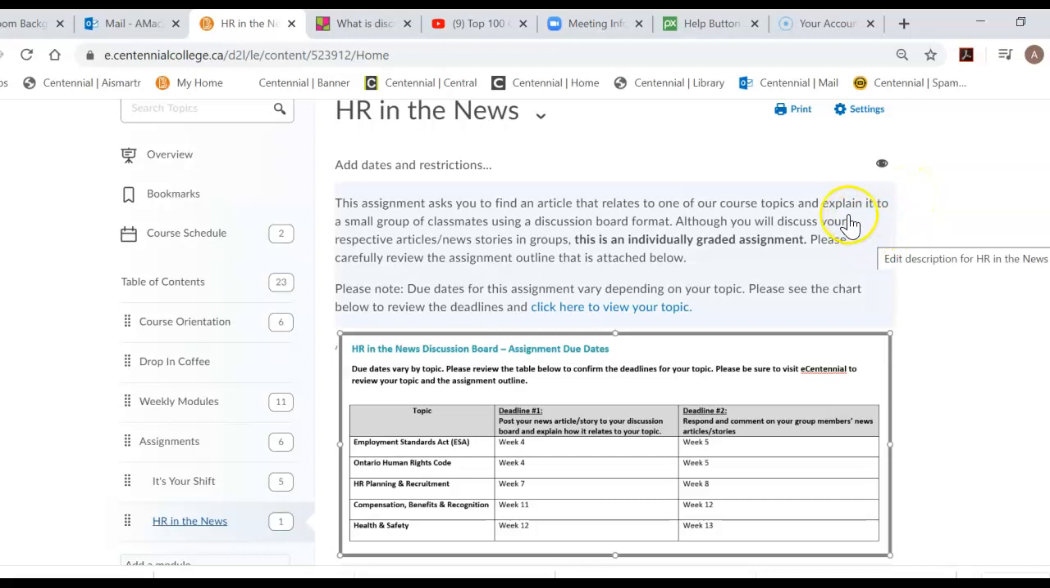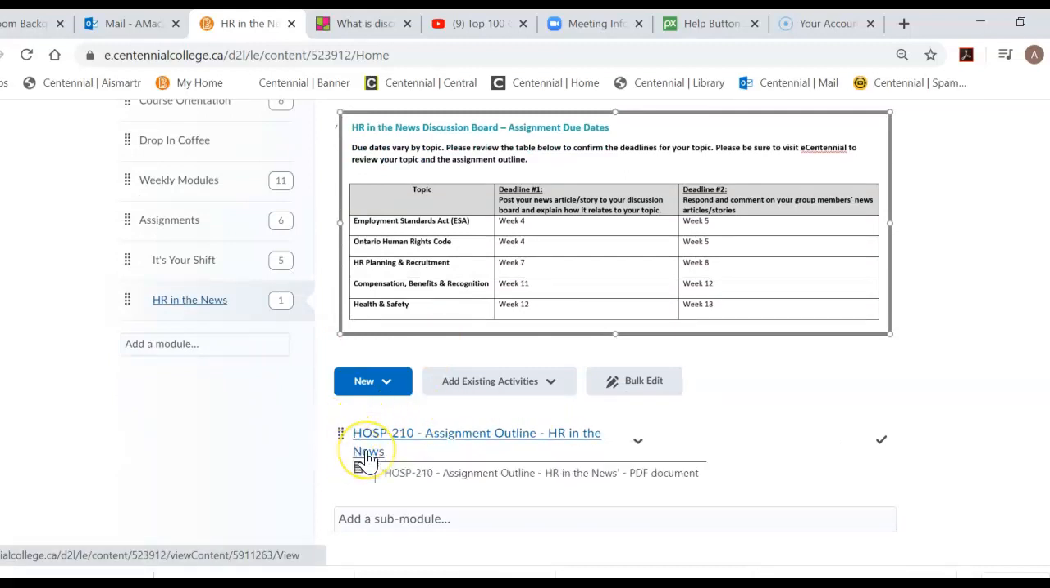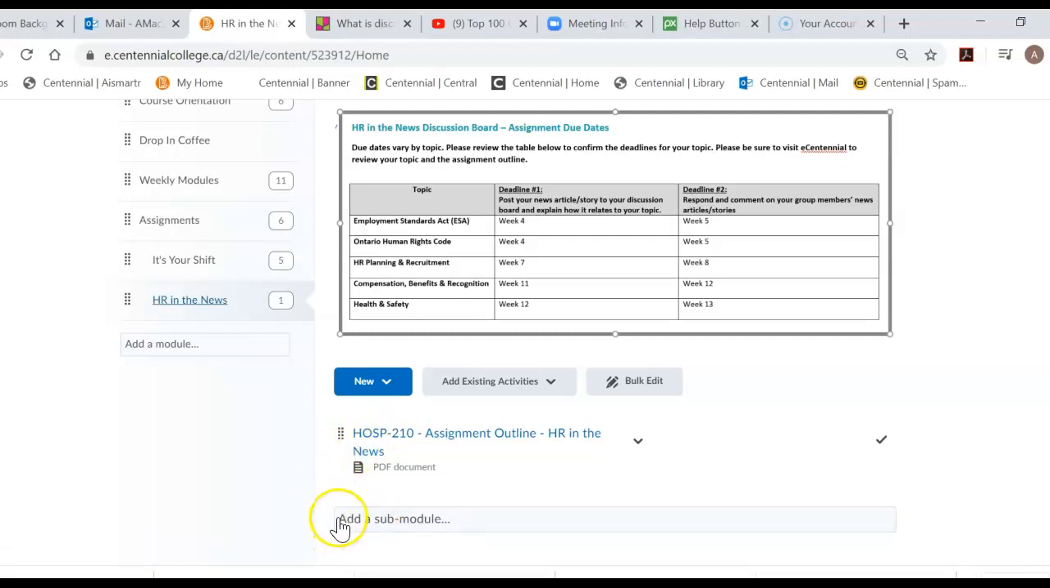Important to note, although you're working in a group to discuss these articles, this is an individually graded assignment, so each individual is responsible for finding their own article or story. Down below here, I have included a detailed outline with complete instructions and tips for the assignment. Please take your time to review it and let me know if you have any questions. Within the next week or so, I will also post a copy of the grading rubric, which shows how you will be assessed for this assignment.